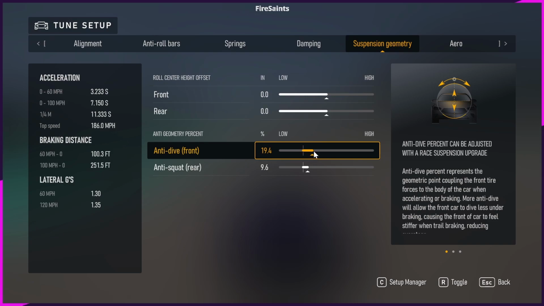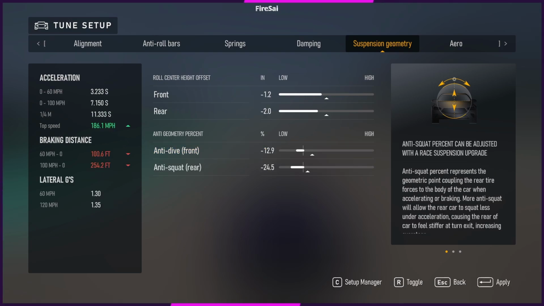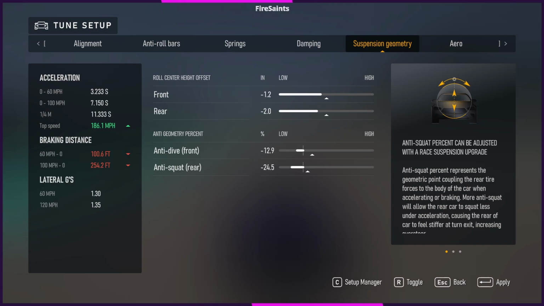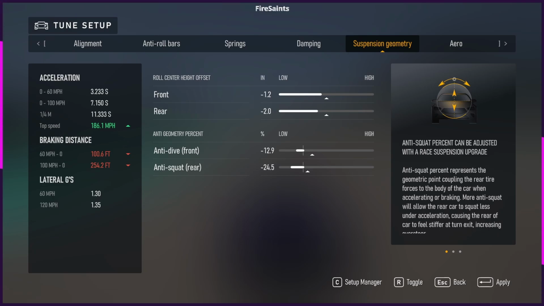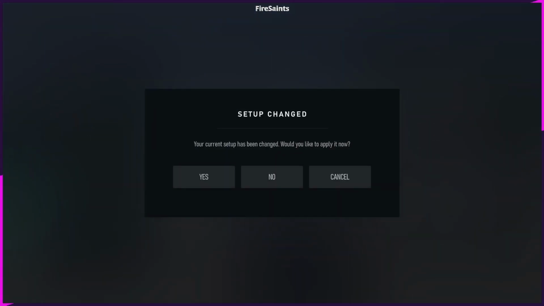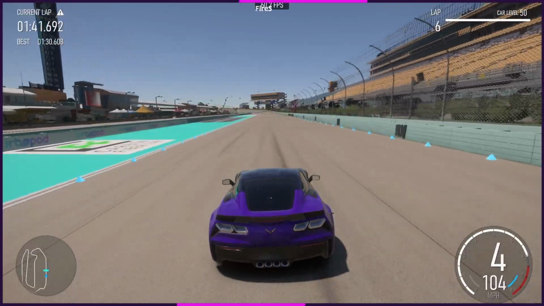So let's begin with my personal bass setup that I've been using in almost every car. This adds a lot of oversteer. Reason I do this is I've been doing more of a safe setup with the anti-roll bars, the springs and the damping, so this is where I get all my oversteer from. So let's try it. This hasn't worked on every car, but we'll see how this works on this car.